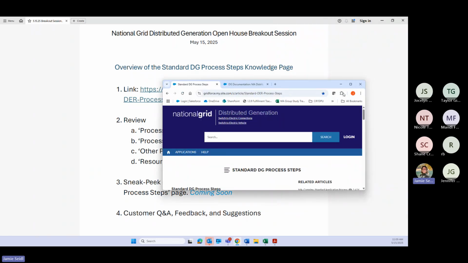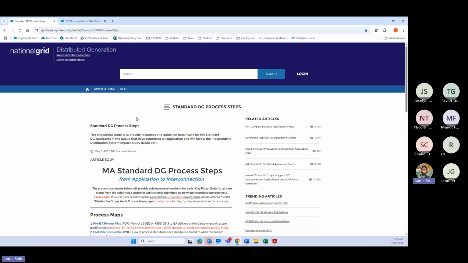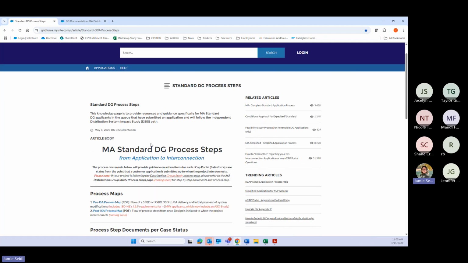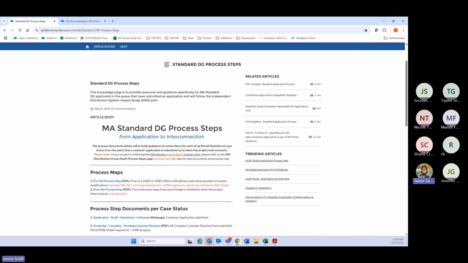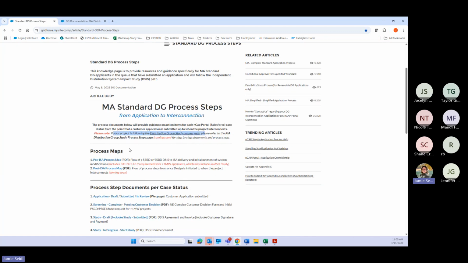So this one is actually public to all. Looks like the typical knowledge page that we have, MA standard DG process steps. What the intent is, we also mentioned that we have the group study process coming soon. So the group study page will be linked here as well when that is available.